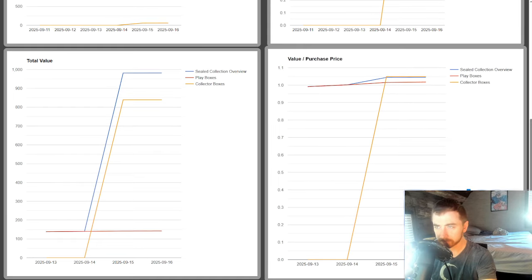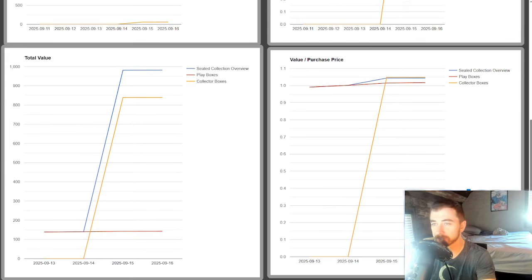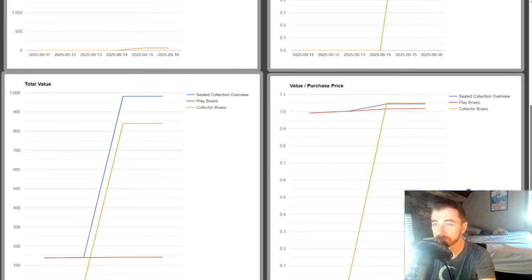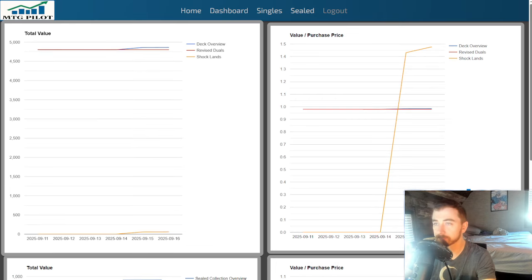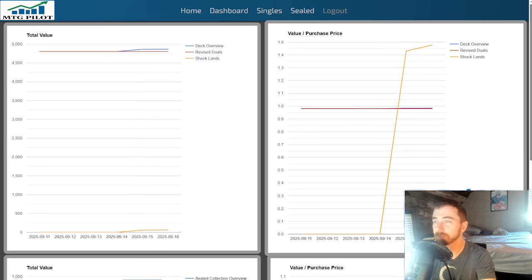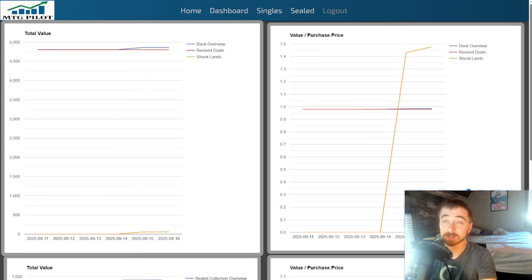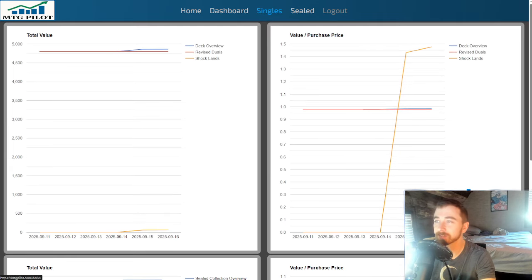And then the bottom two graphs are the sealed graphs. I think I put some play and collector boxes. I think it was just some Bluey Burrow stuff. Nothing too fancy here, just some pretty basic stuff on the graphs. But when you have a lot of data, the graphs are pretty interesting. It's fun to just keep track of this stuff.